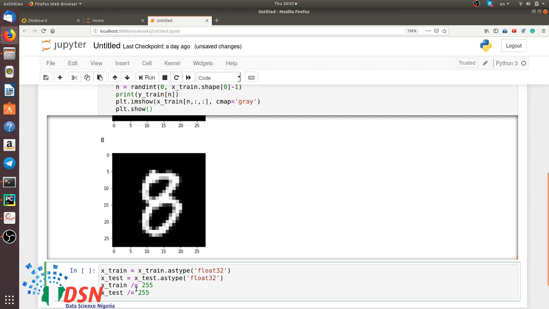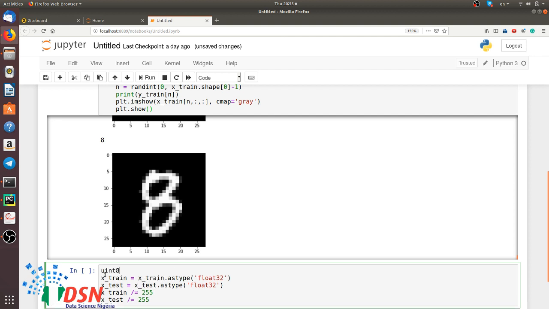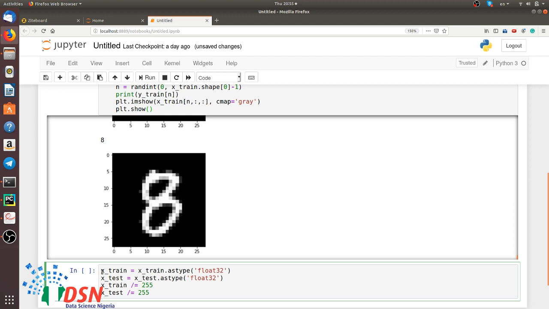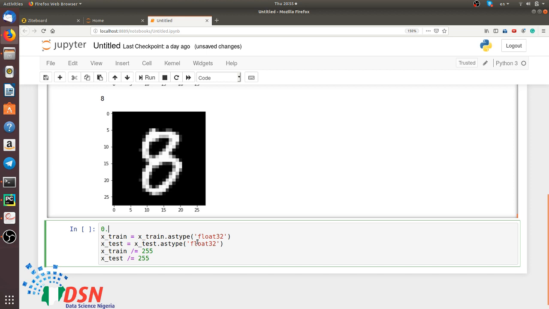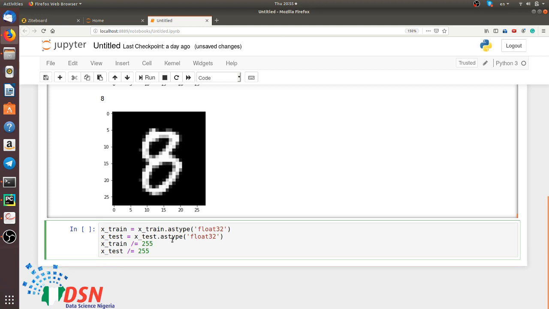the images by default, if you are working with OpenCV, for example, they are uint 8. So when you divide them by 255, then the result will be 0 or 1. Okay, but we want to have floating divisions, like having 0.8. So before that, we should convert the type of the training and test data.